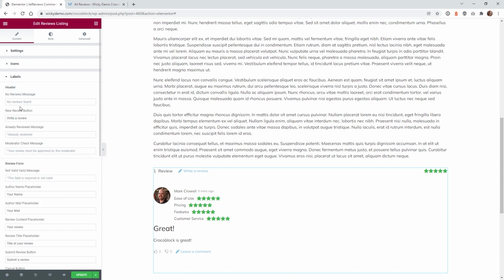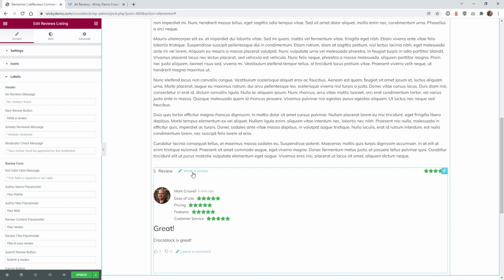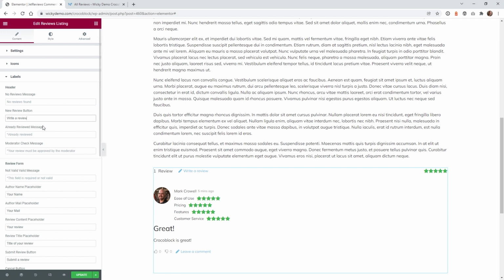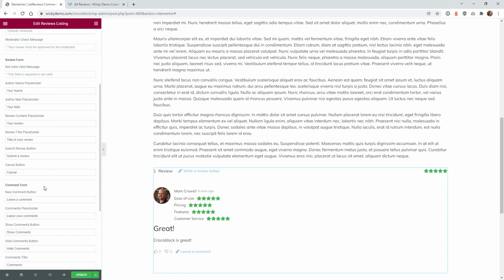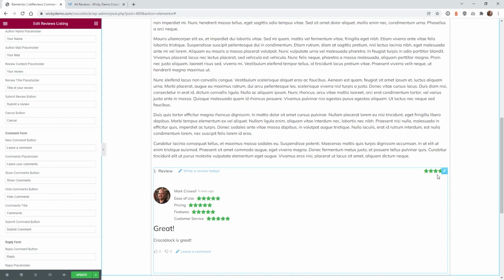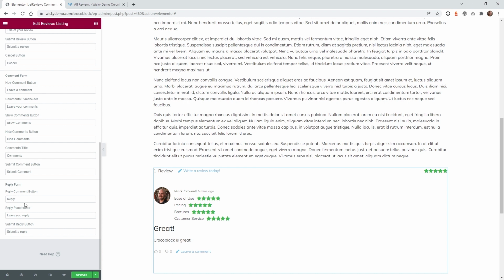Close this down, and now this is also a really nice feature too, is if you don't like the way some of this text is written, you can always go ahead and change it right here. So instead of write a review, we can put write a review today or something like that. So you can see it updates. And they give you a lot of different options right here. So I think they pretty much covered all of the different labels.